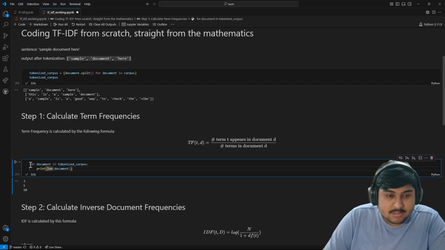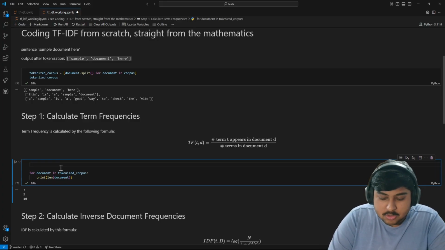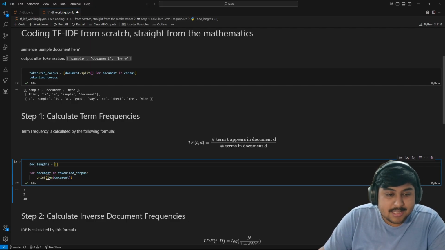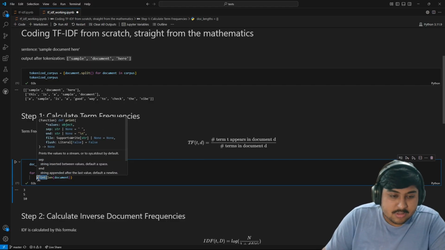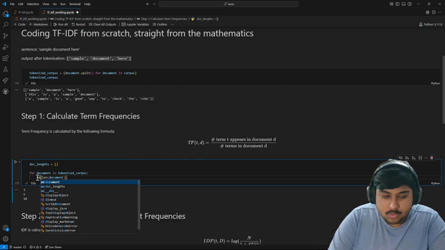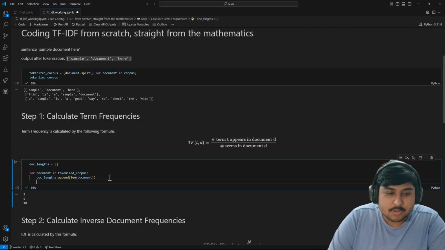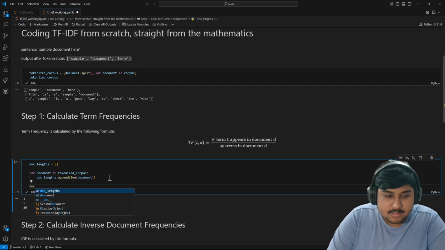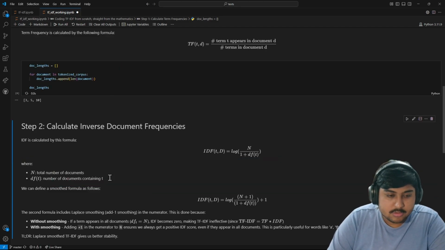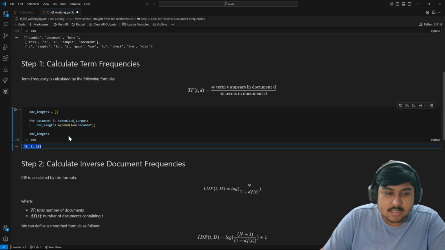So now what we can do is instead of printing them out, we can just go ahead and define a list, doc lengths. Let me just define that to be an empty list. And then instead of printing them, we can do doc lengths dot append, and then we can append the length of the document. Now, if you print this doc lengths, that gives us a list of the numbers.